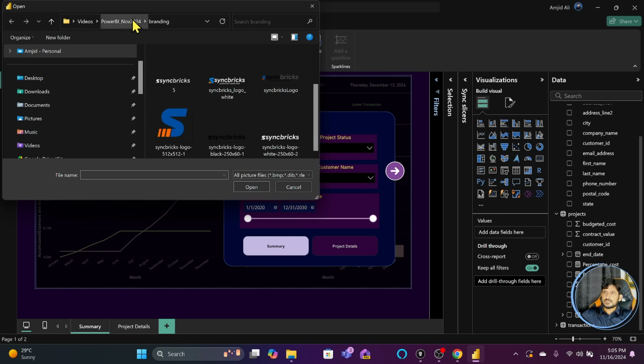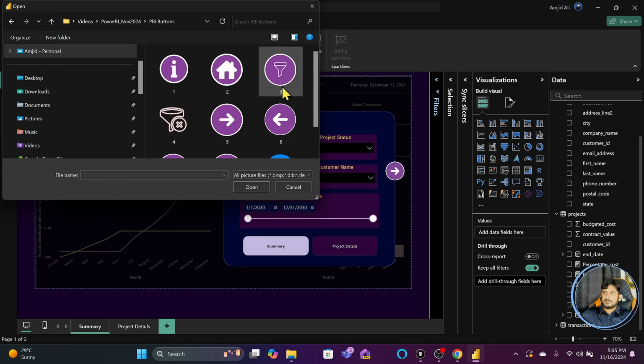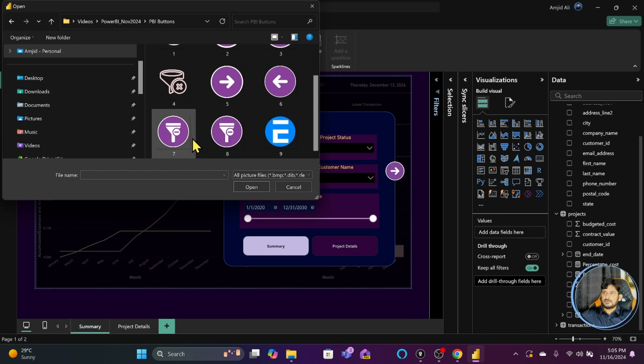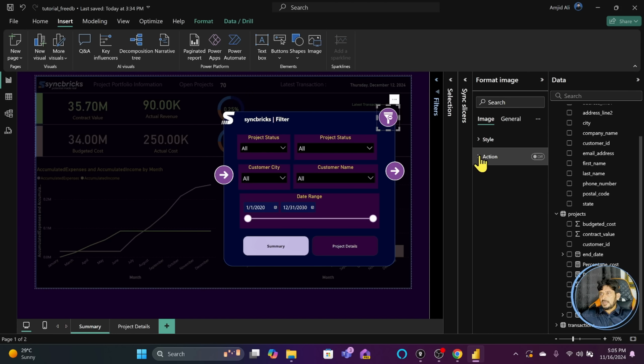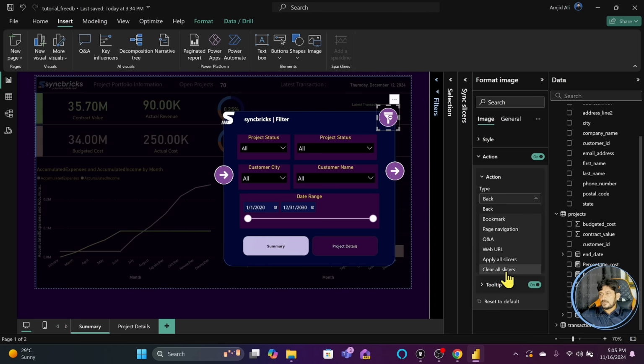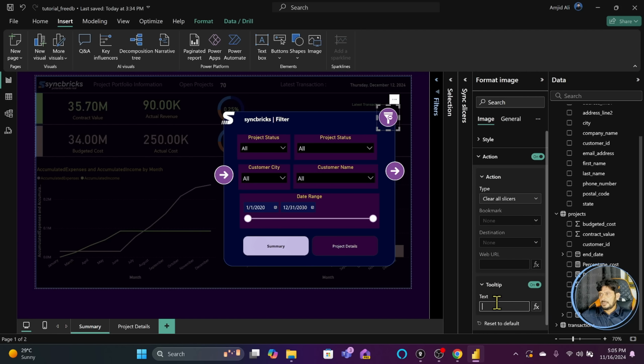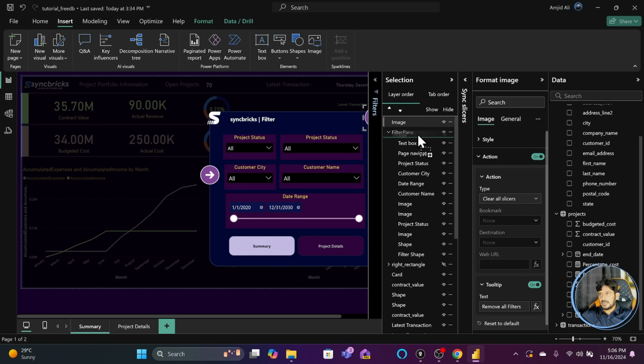Images, and in images I will go to buttons, and this will be to remove all the filters. So this is remove filters, and in action I will do clear all slicers. And you can also add the tooltip remove all filters or clear all slicers, whatever is there. So second name for this will be this, and make sure that in selection this is added into filter pane.